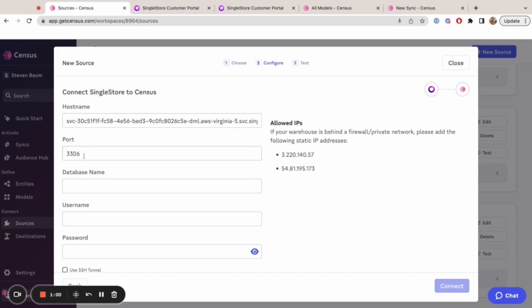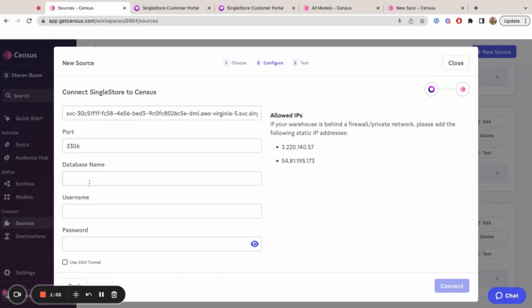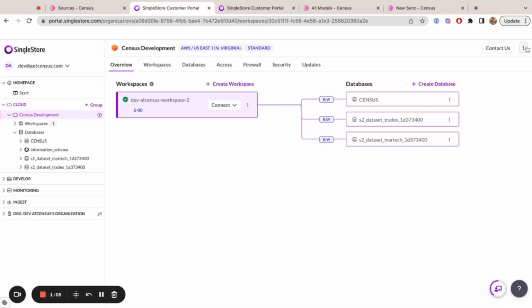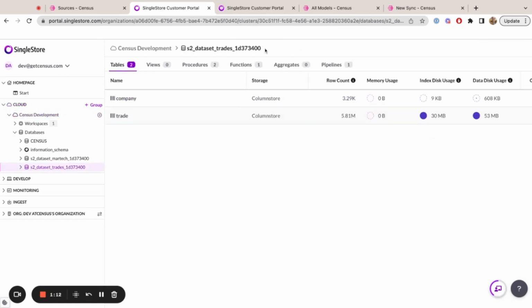We will keep the port as the default value. And for the database name, I will be using this trades database that has some data that I'm looking to connect into my CRM.